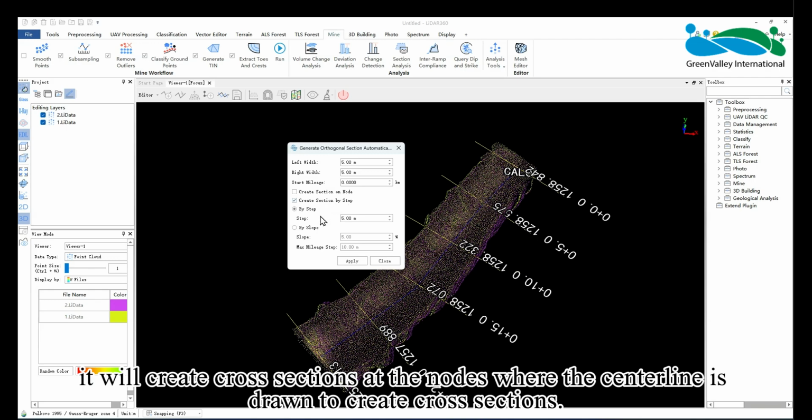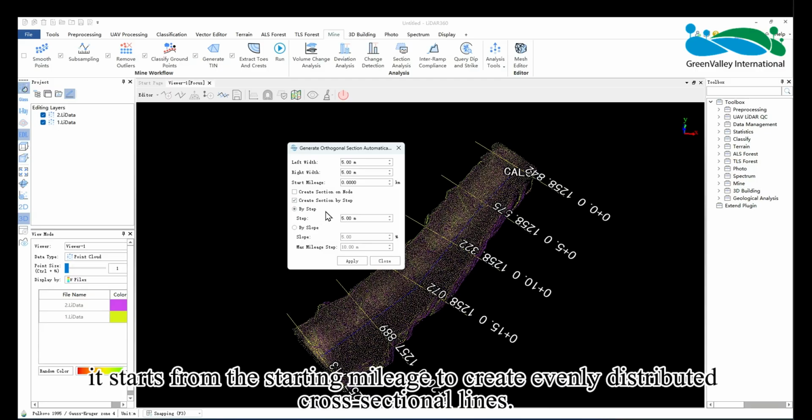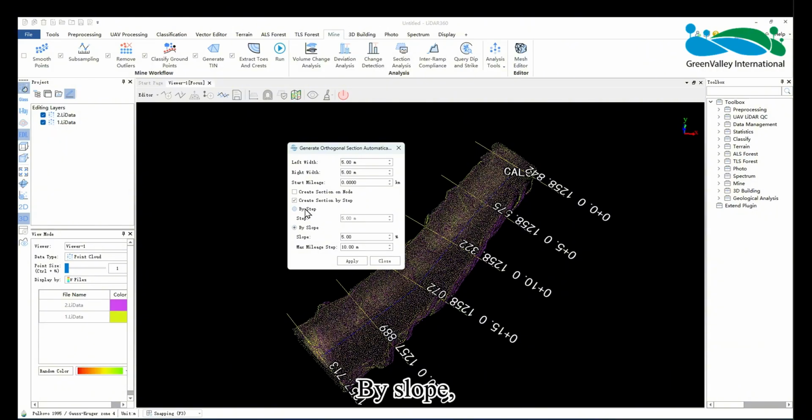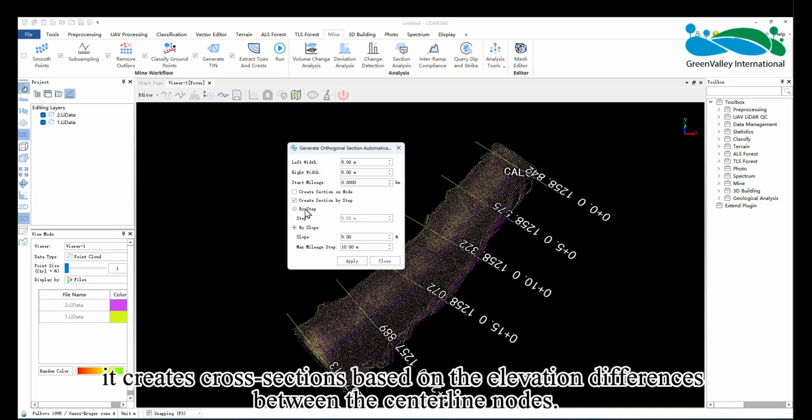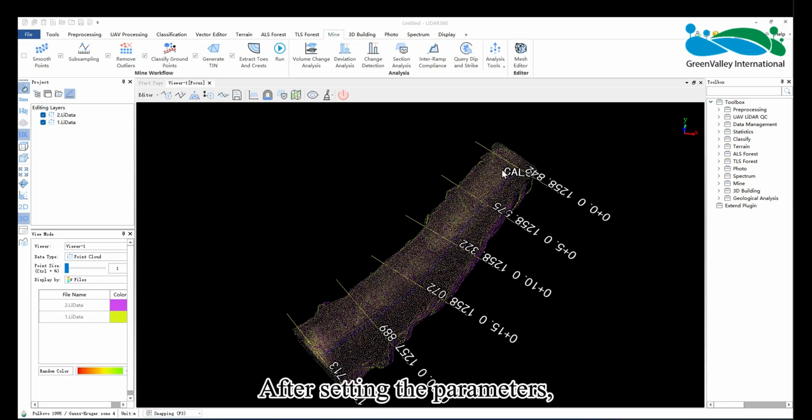To create cross-sections at intervals, check Create Sections by step. It starts from the starting mileage to create evenly distributed cross-sectional lines. By slope, it creates cross-sections based on the elevation differences between the centerline nodes. You can choose the appropriate construction method as needed. After setting the parameters, click Apply.